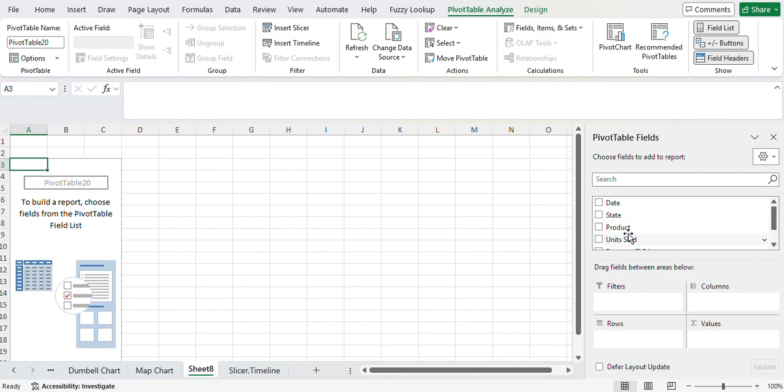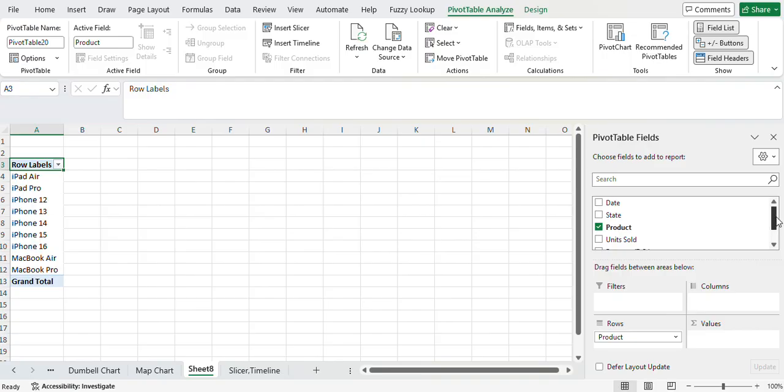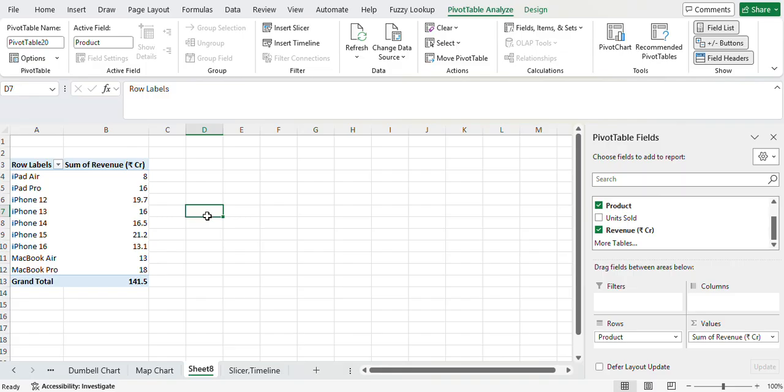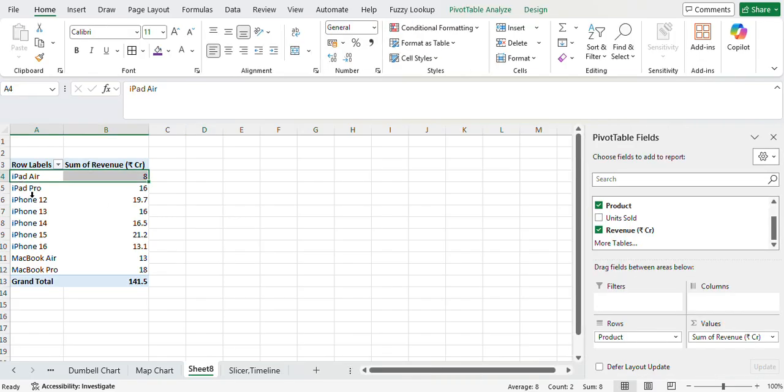So in this way we can create the pivot table. Let's go for the product and revenue. So the pivot table is created. Now I want to see the state-wise sales. For that we will insert a slicer.